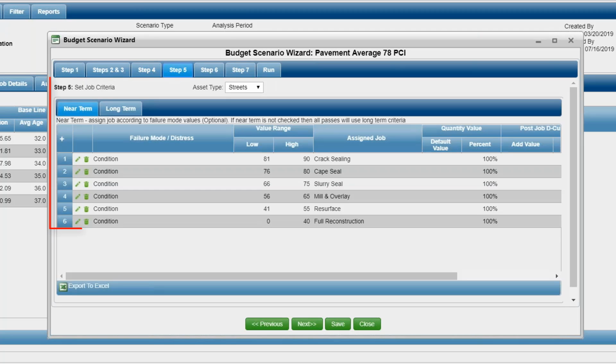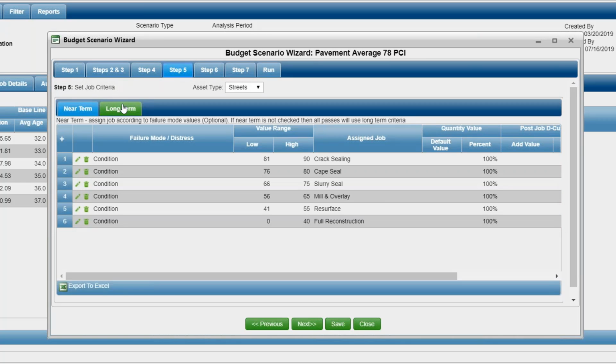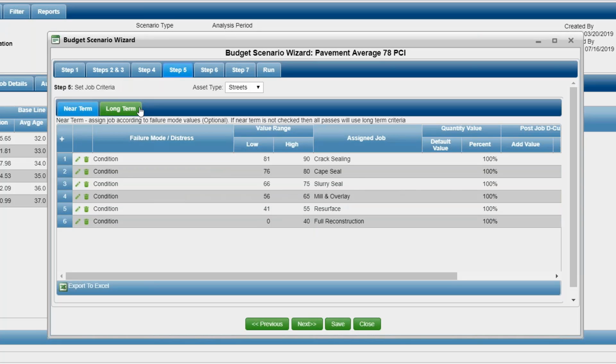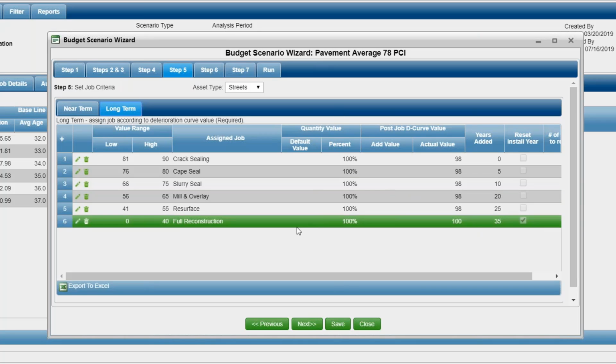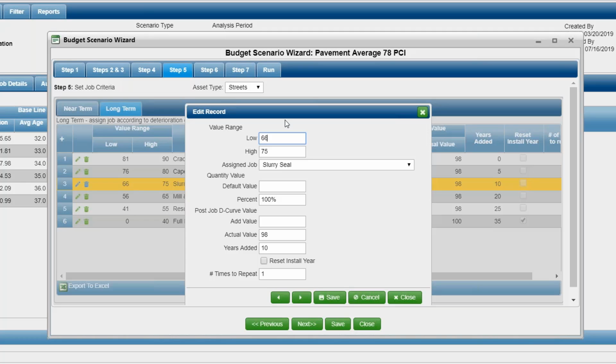Step 5, this is those jobs we talked about. If you remember, we had the 2 types, failure modes and the other. So in this case, near term would be using these jobs and this criteria. Long term would be using these jobs and these criteria. Because we created those in manage jobs and in the administer settings, we didn't have to redo that each time. They automatically came in. However, if we need to edit for this particular scenario, we can edit that information here.